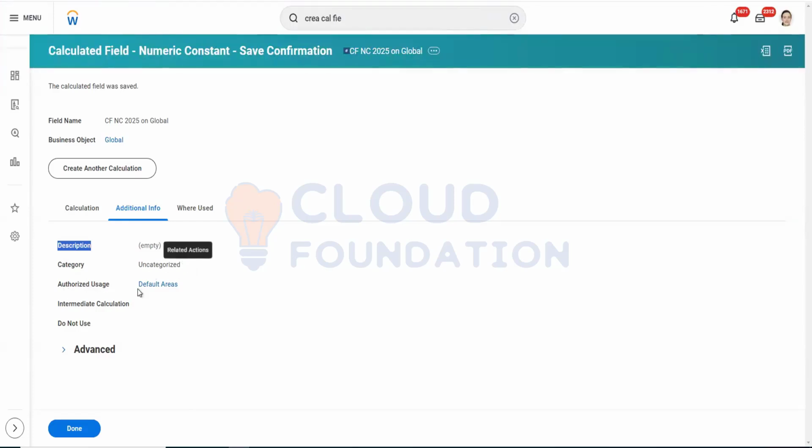Authorize uses has default areas; you can make changes, but I would say don't touch it. Mainly the description and category are what you should be editing. If you give something else in authorize uses, then this calculated field will not be used in those places, for example when you are restricting to one particular security group or functional area. Then there is intermediate calculation. Let's say you are doing some calculation, creating a calculated field to do summation, addition, multiplication, and to do that you are creating a further calculated field.